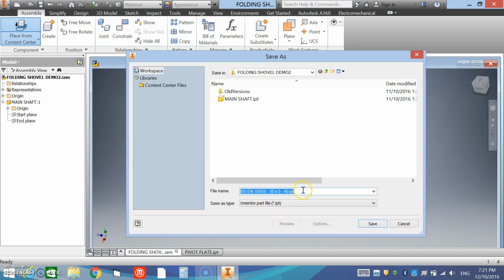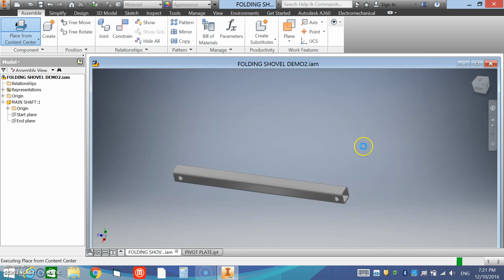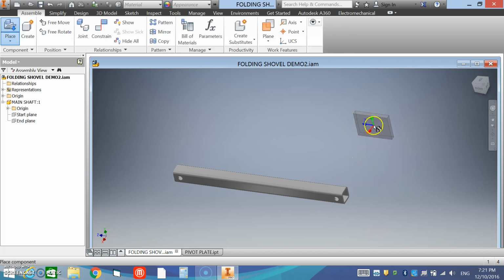Now it's asking us to give that part a file name, so we're going to call that pivot plate as an IPT file in that assembly. Okay, so we left click once to place that, and we're only going to place one at this stage because we're going to modify that part and then we'll create a copy in the assembly. So we press escape to detach that.